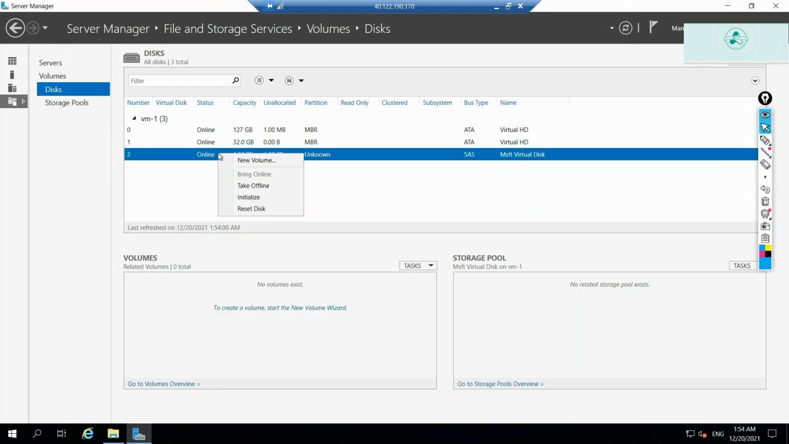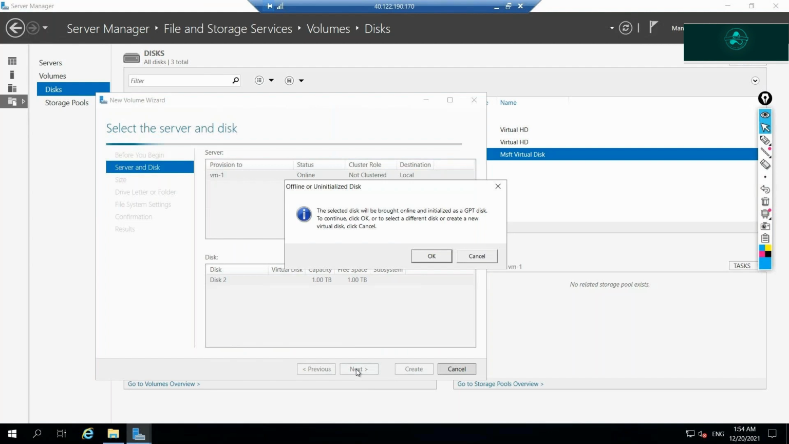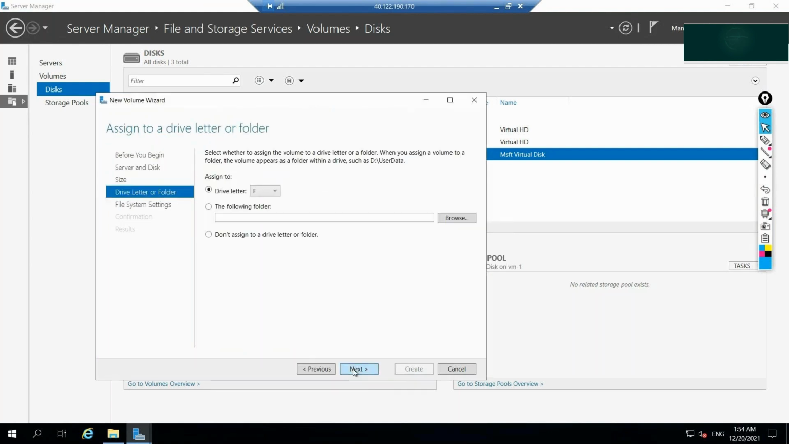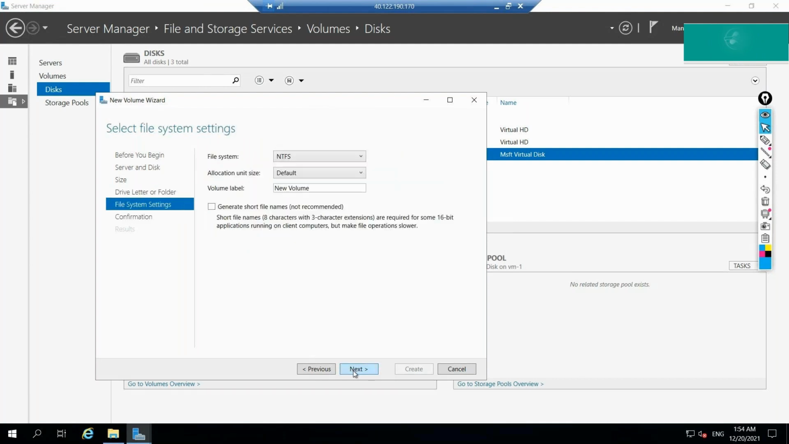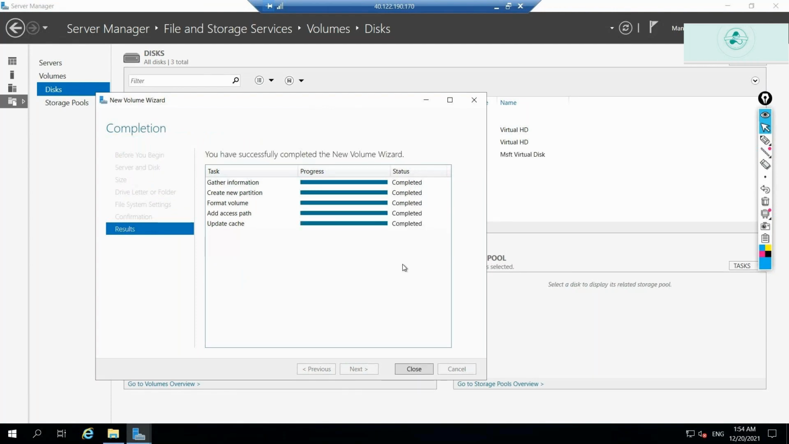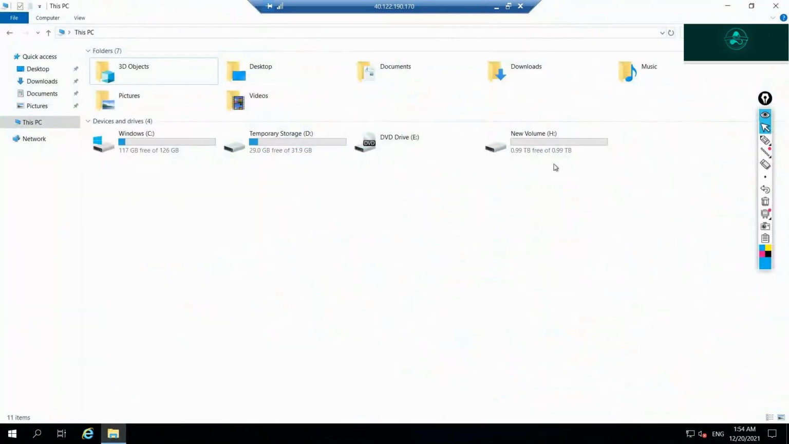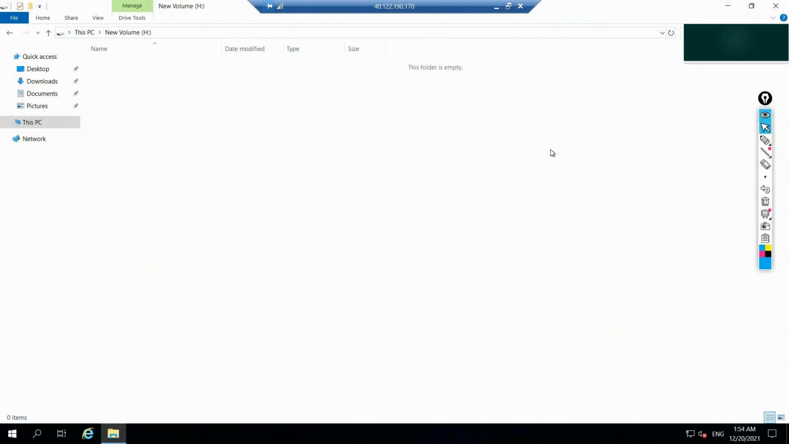You can just do a right click here, say new volume, say next, next, and say yes, then say next, and I can give a drive letter to it. I can attach any drive letter to this, something like H drive, next, next, and let's say create. Once this is created, I can say close. And once I go into the files and services, now I'm able to see an H volume here, wherein I can use this H drive and start storing my files and everything.